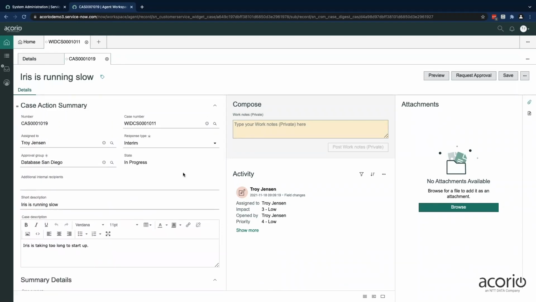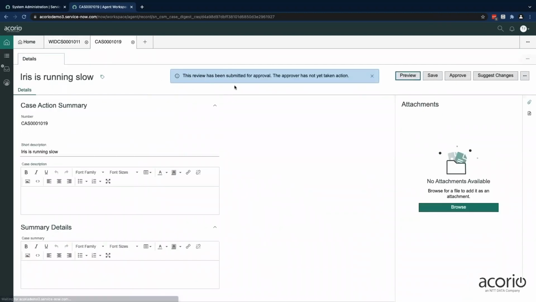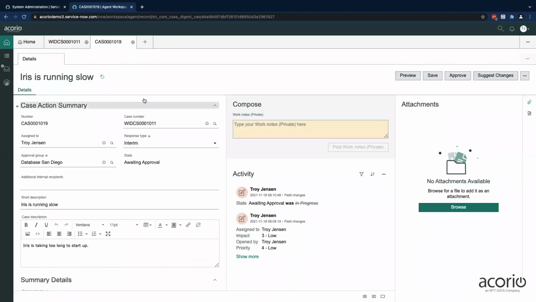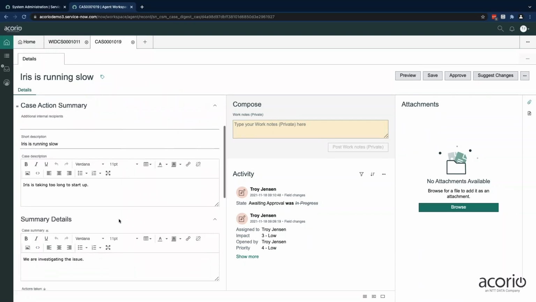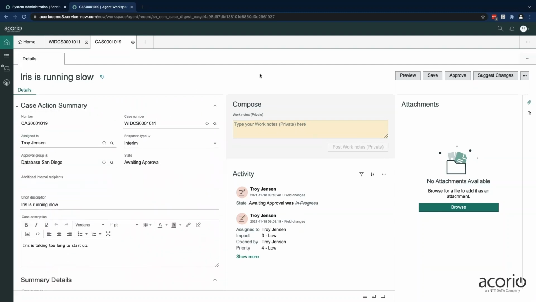However, in our process, in terms of responding back to a customer, we want to make sure that these are approved. So we have an approval group that I set here for Database San Diego. I have a request approval button up here, and I'm going to go ahead and click it. Now I get a message that it's been submitted for approval with no action taken yet. Because I am in the approval group as well, just for demonstration purposes, I could update this if I need to, or change or add anything I need. I'm just going to say, you know what, this looks good. Let's go ahead and approve that.